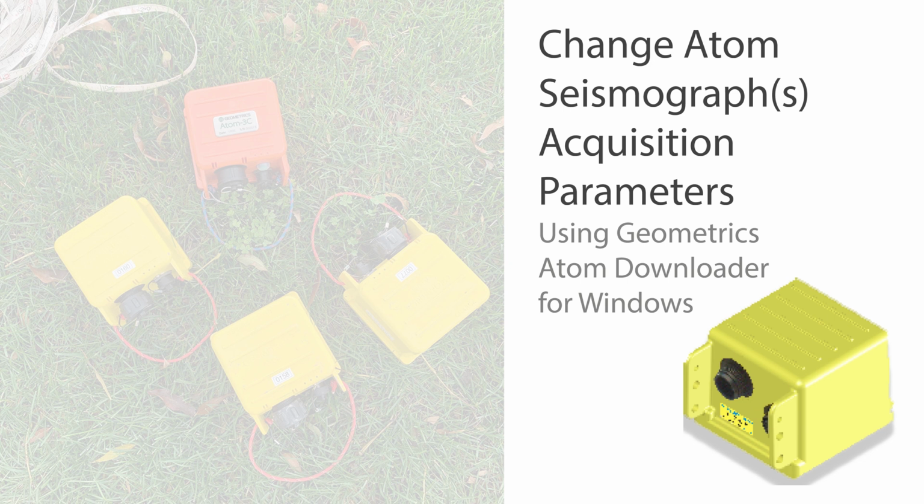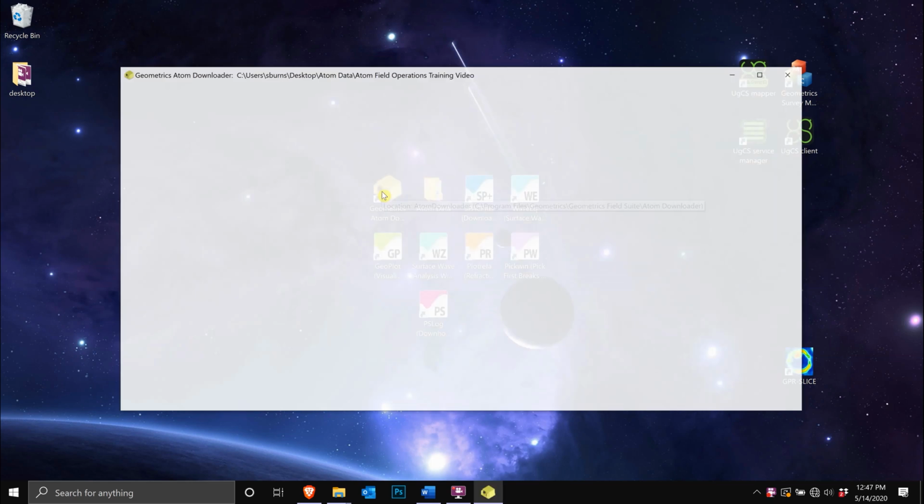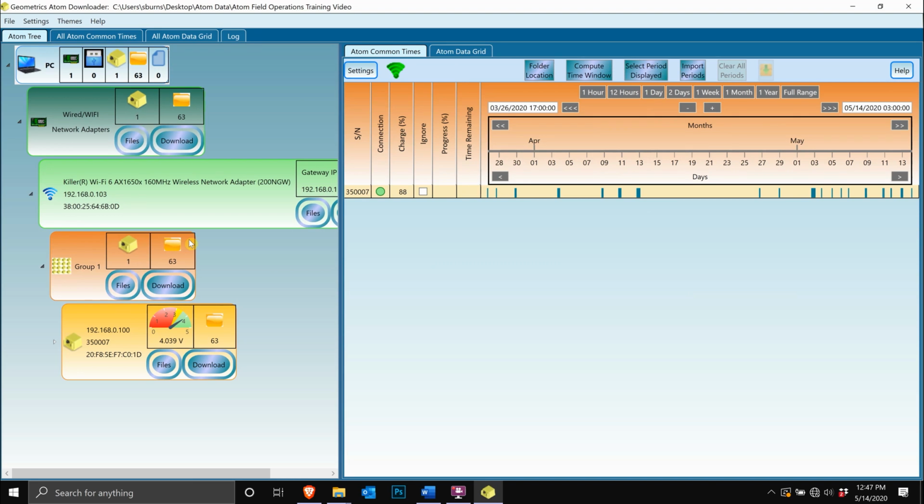To change the acquisition parameters of your Atom Seismograph, open the Geometrics Atom Downloader after you've connected the Wi-Fi hotspot to your laptop via USB or Ethernet and you have your Atom on. Once that happens, you'll see your Atoms appear, however many there are. For this example, there's just one.